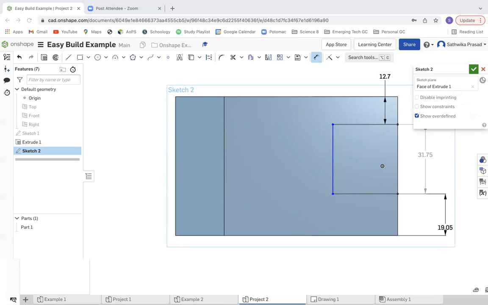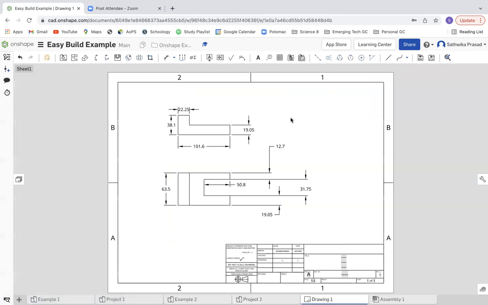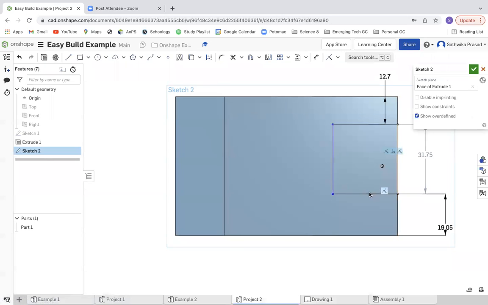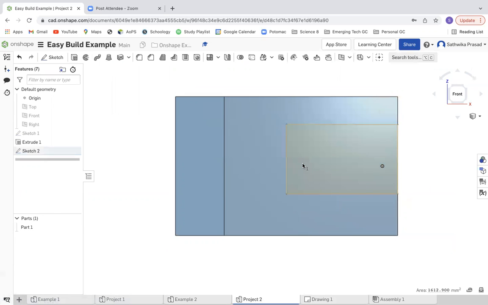The dimension of these lines were 50.8 millimeters. And this should be how your drawing looks. And you can finish your sketch.